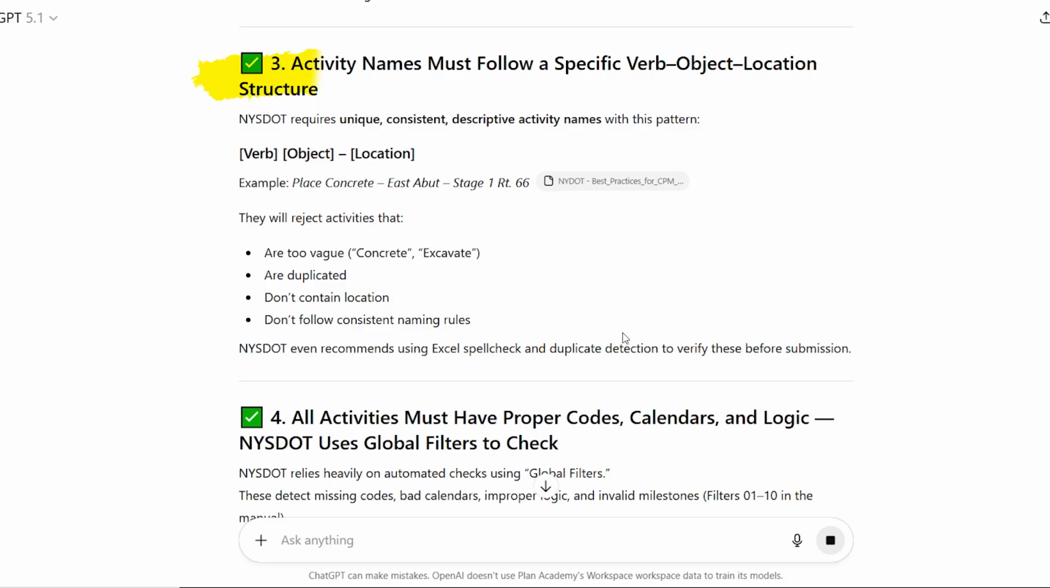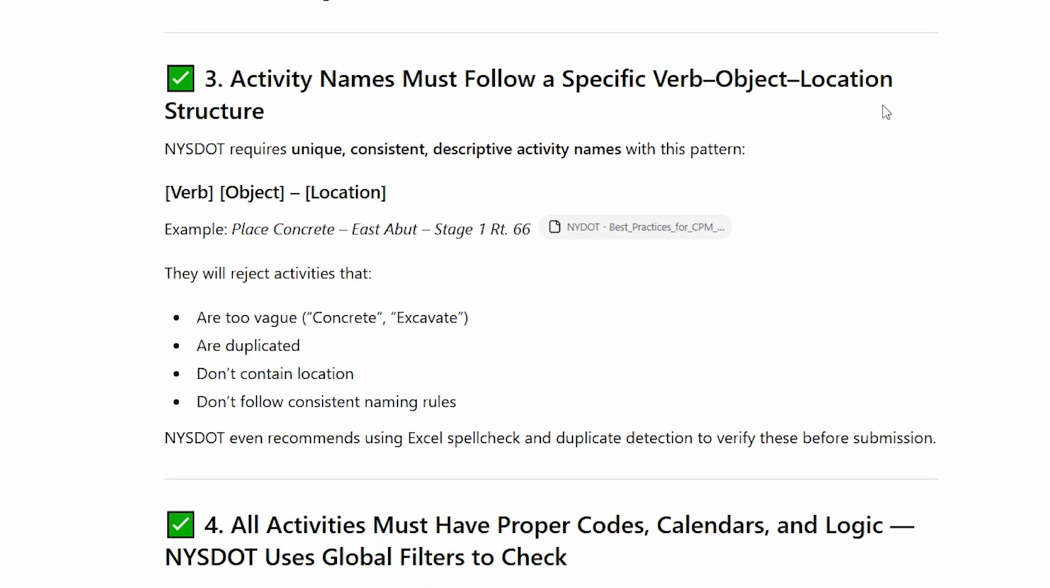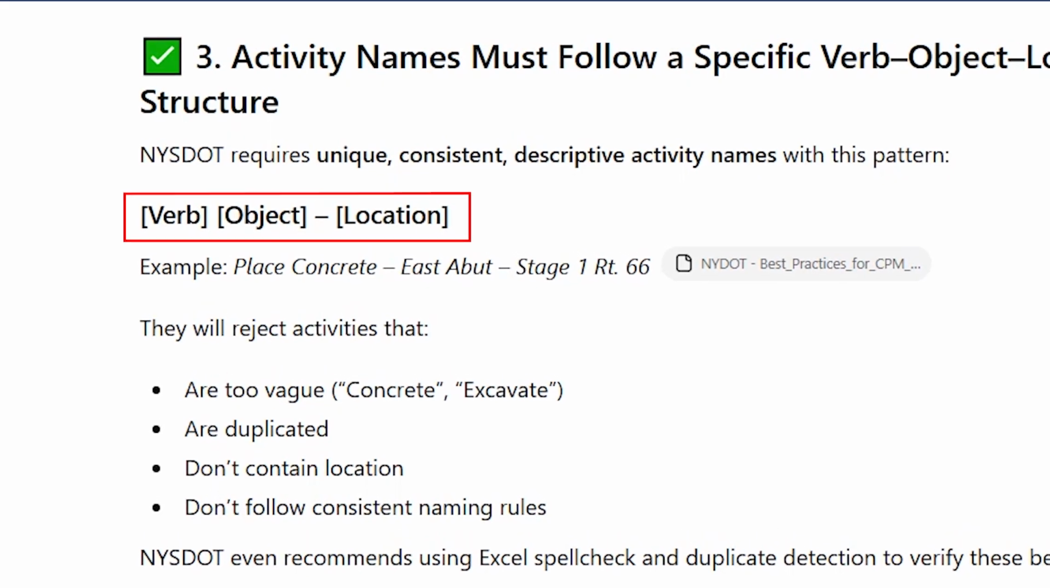Let's talk about activity names, the convention. They want you to follow verb, object, location in your naming. And so they have a strict activity naming policy. It has to be this way. So again, sometimes if we're not used to these specs, we might just sit down in P6 and say excavate, excavate phase 1. That's not going to cut it. They want verb, object, and location. That needs to be explicit in their spec.